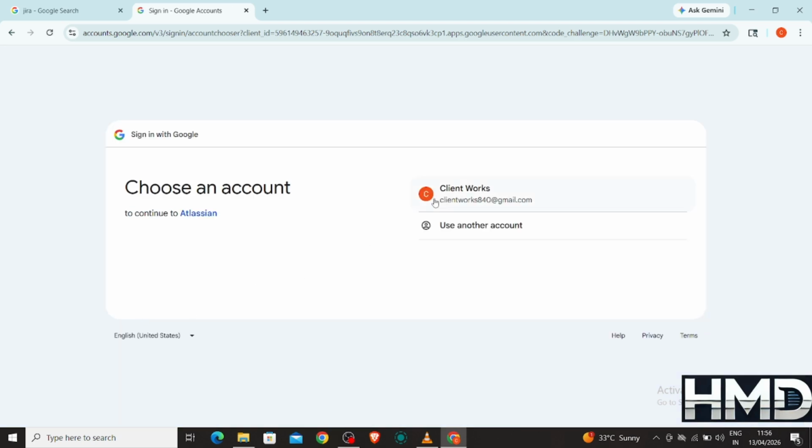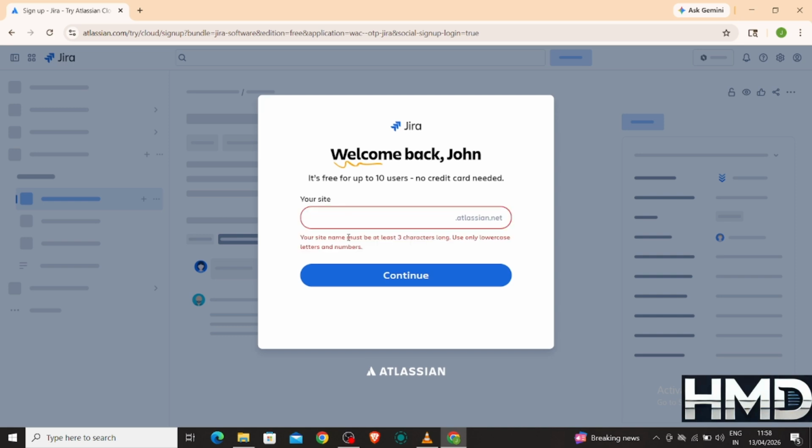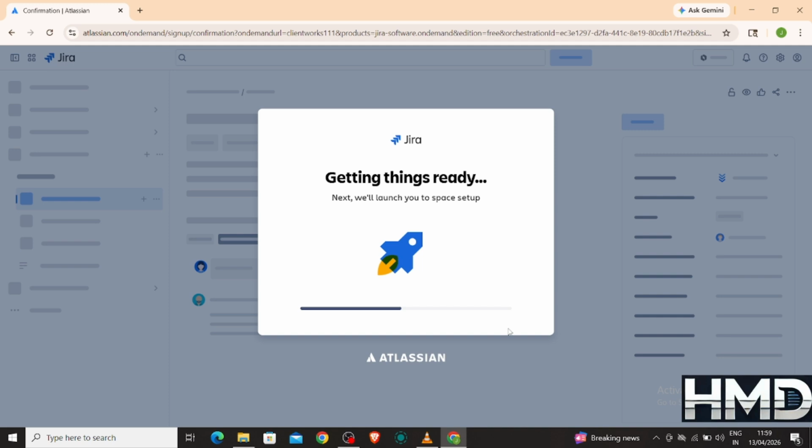After entering your details, check your email inbox for a verification message. Open the email and click on the verification link to confirm your account. Then, set your name and create a password to complete the setup.